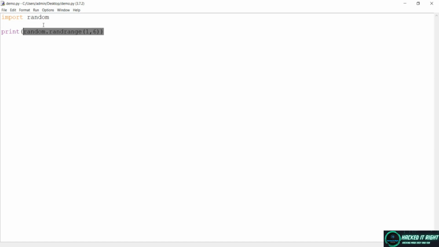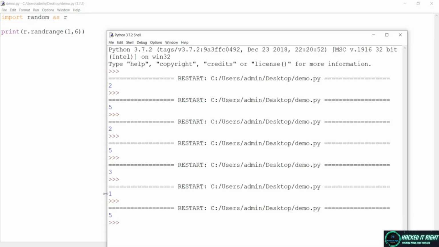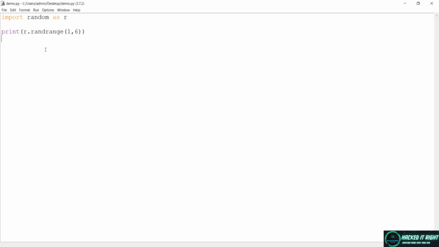So this is the way to make use of this random. If you feel that random is too big to write again over here, you can give this random an alias R, which is just renaming your module with a custom name, and now you can make use of R. Let's save this and run again, and it is going to give us a new number over here. So this is the way to import any module.